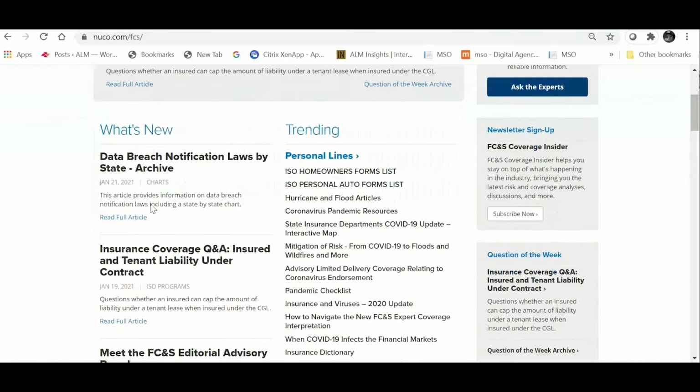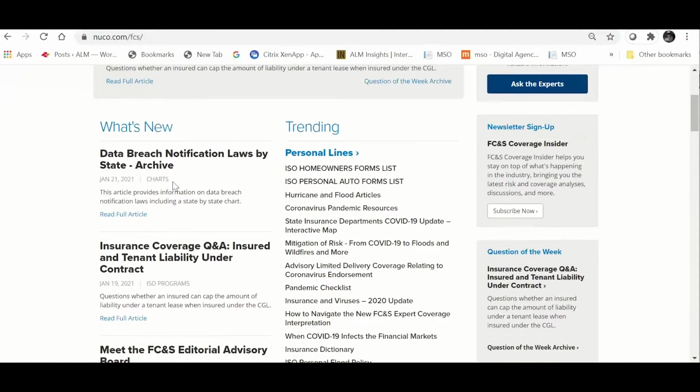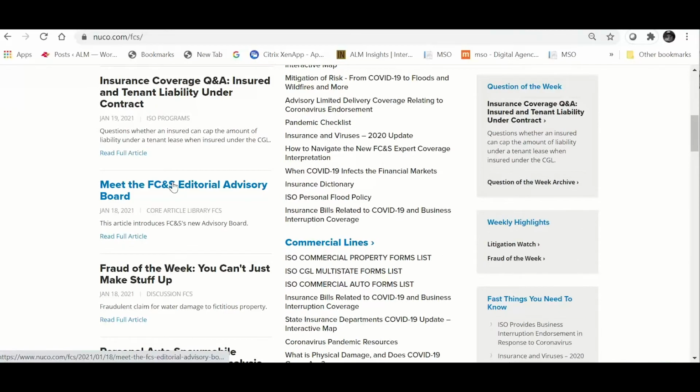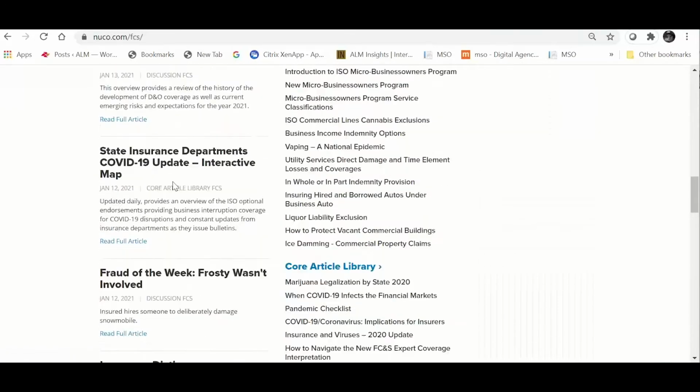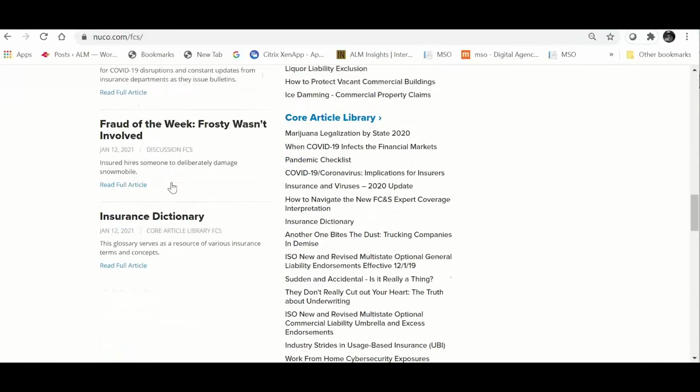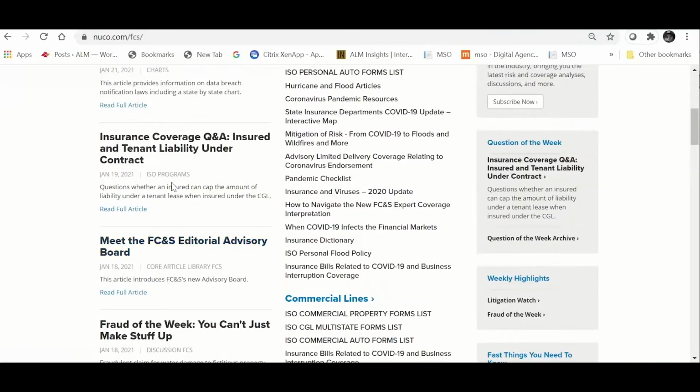On the home page, under What's New, these are the new articles of the week or the newly updated articles. So here you'll have a new article or a newly updated article. You'll have the question of the week, you'll have the litigation watch, you'll have the fraud of the week, and whatever else we have. And as you can see, as you scroll down, you'll see earlier articles as well.